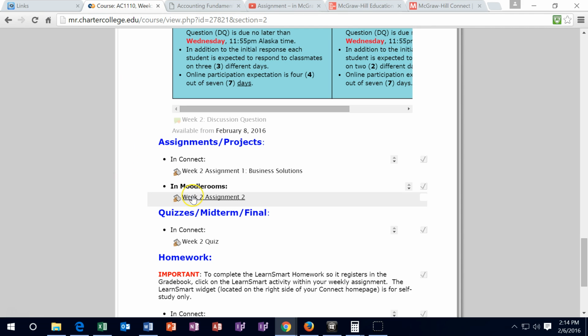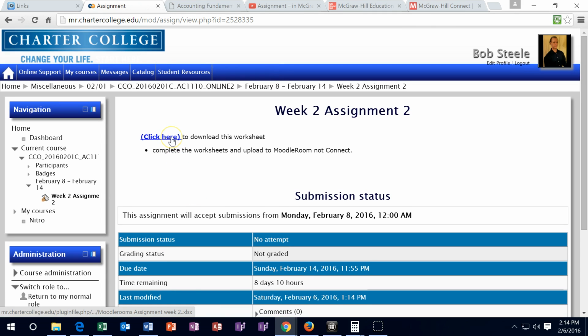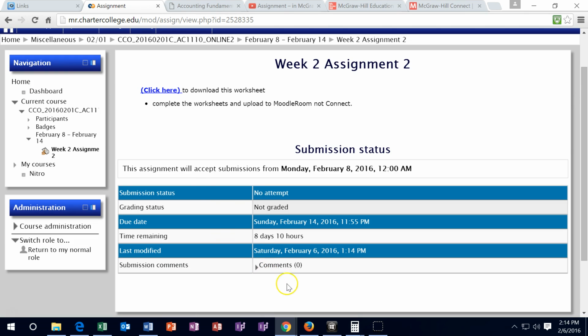This assignment is in Moodle Rooms, so if you click on this assignment, then you want to download this worksheet. It should be a much smaller Excel worksheet. And once you're done with that, you want to save it. And there'll be a submit button down here once the week has started. You want to upload it here. So this one is the one thing that actually needs an upload to Moodle Rooms. The one thing that's going to be actually turned in, the Excel.